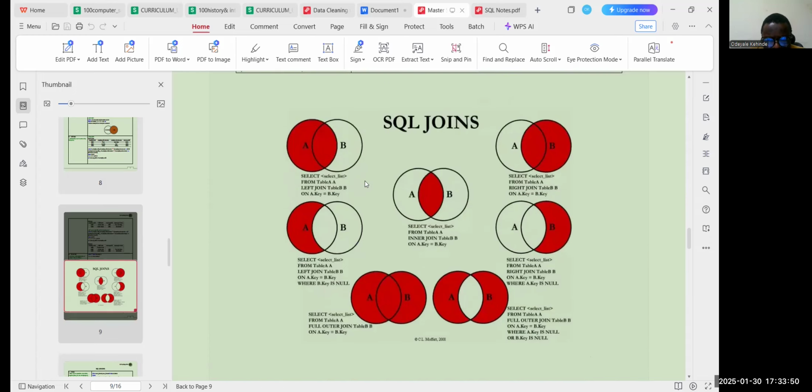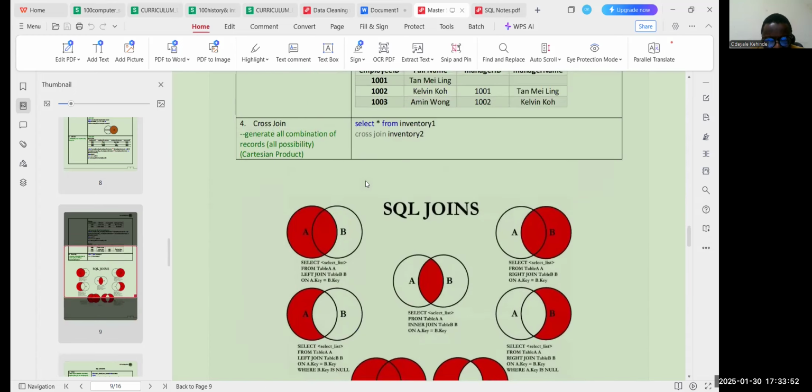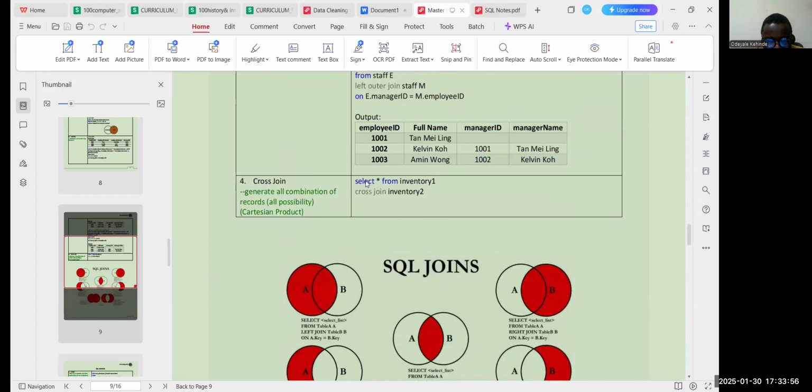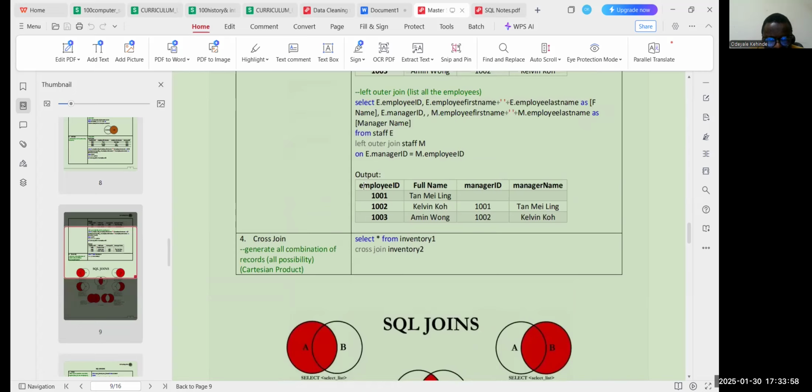But before we use that, we have self join. So let's check how self join works.